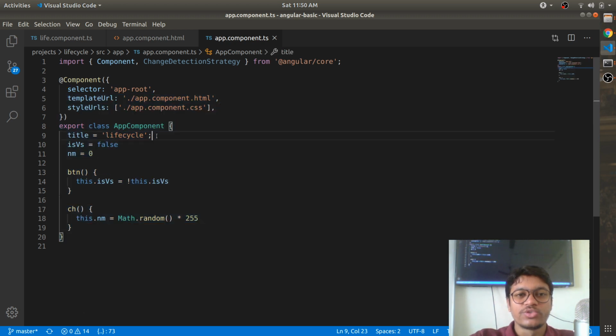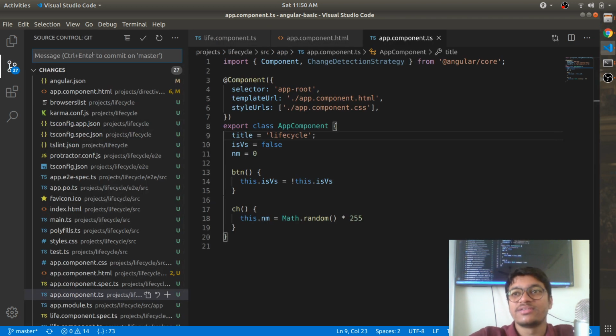Fine. So this is about the life cycle. I'll push the code and we'll start with the services. Or we need to stop. Yeah, need to stop. Okay, fine. We have download capacity.